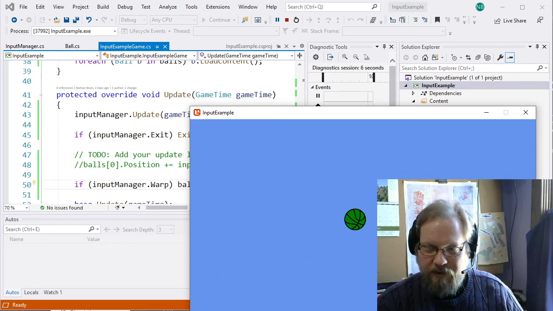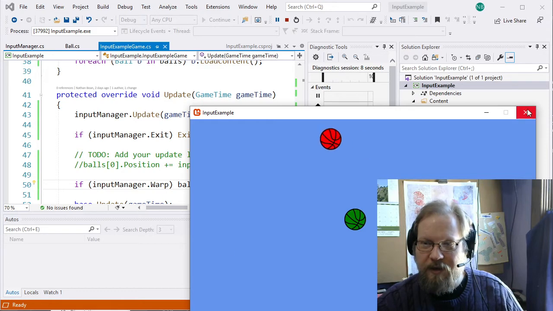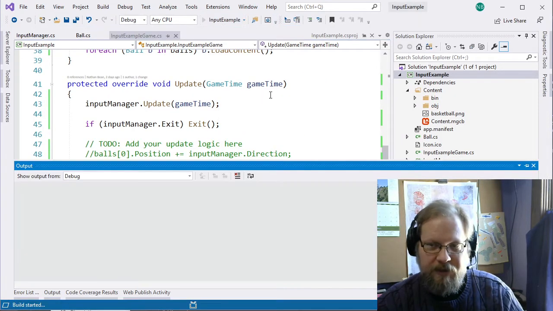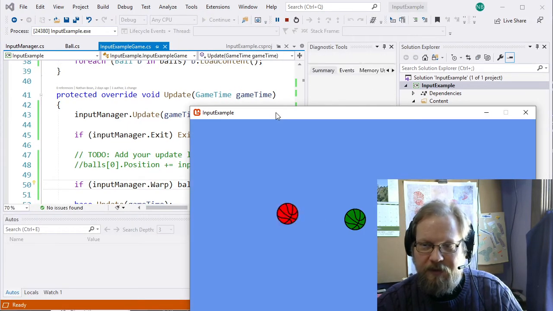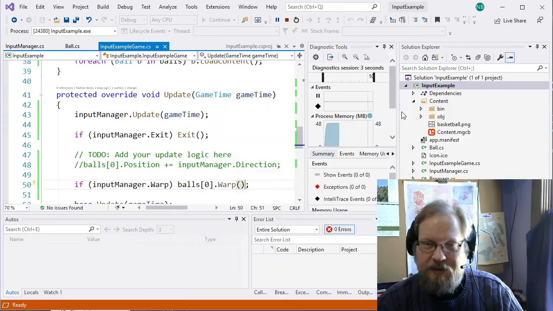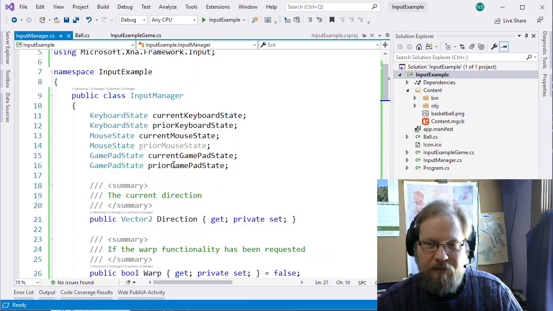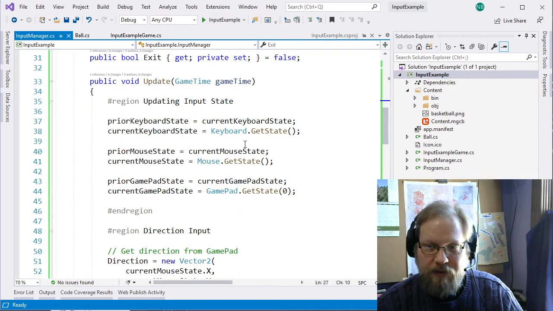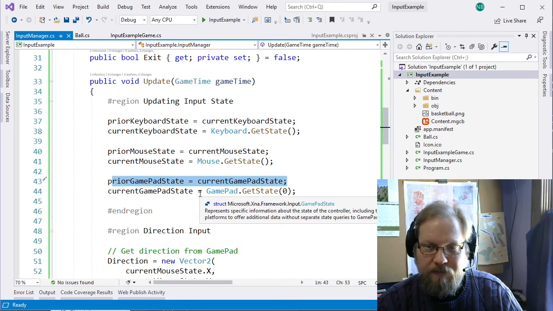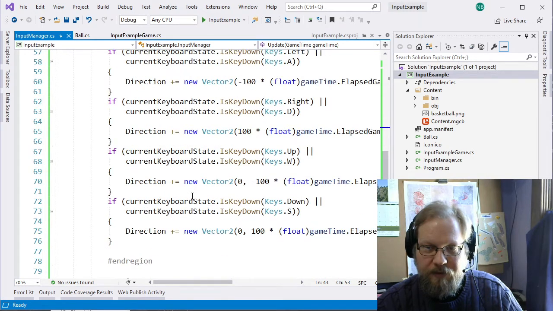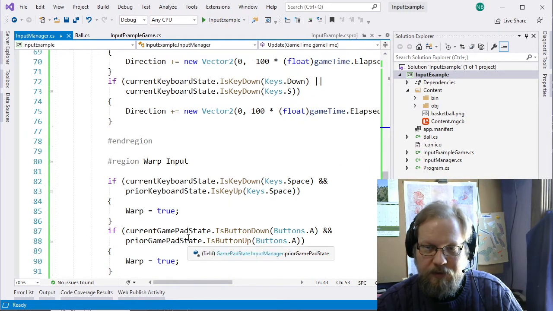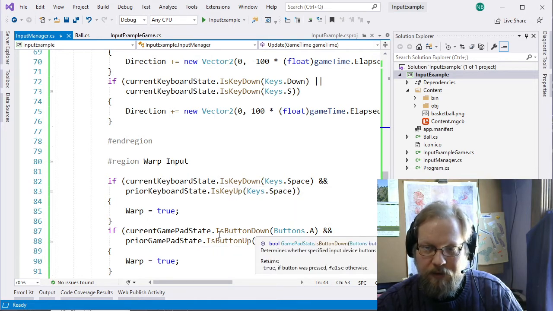Oh, looky there. So, we hit that button and we went flying all crazy like. What happens if we just hit our spacebar? Same thing. So that's suggesting that maybe we aren't updating that prior correctly. And so if we come in here, current keyboard state, set the prior keyboard state, prior gamepad state, current gamepad state. So that looked fine. Keyboard state. Down and up.